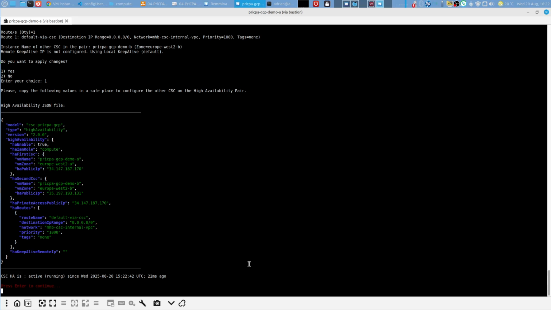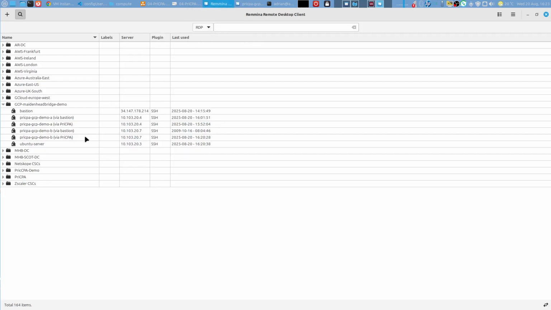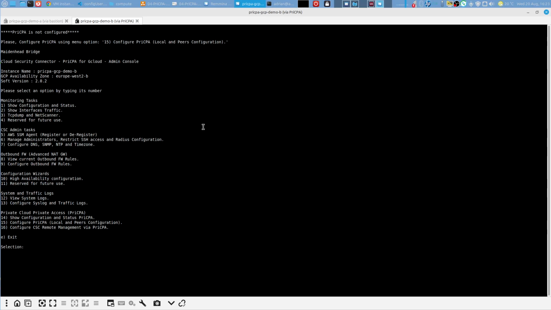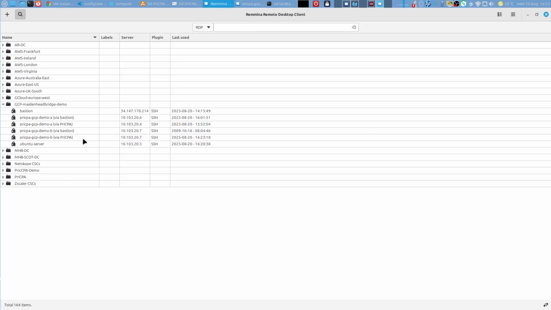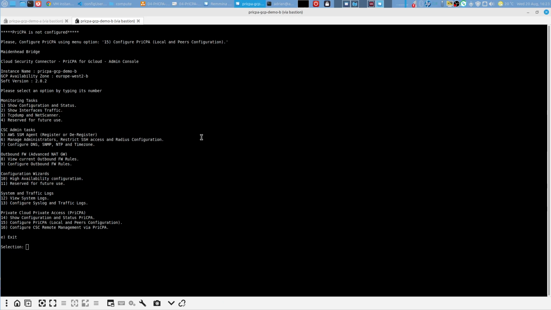And this is the JSON file we need to copy on B to enable high availability. And it's an extremely simple configuration, right? It's a route, name of the other, and go to the B. Then let's go to the B. We can go via, let's do via the Bastion host. Okay, I will exit here. It's available via PriCPA, of course, but I will do it via the Bastion host to test via Bastion host.